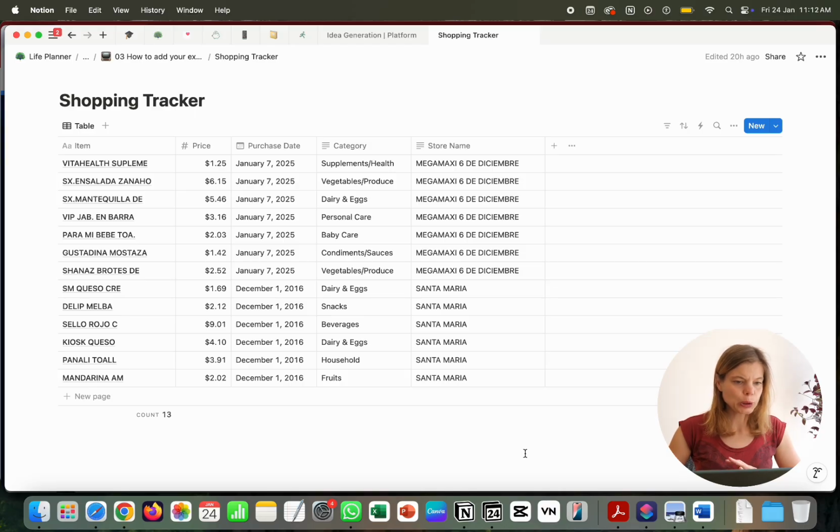So let's first have a look at the database. You see there are some entries to make it a bit more visual for you. So we have the item here. This is the item, how it is exactly written on the bill, on the receipt that you receive from, for example, the supermarket. Then we have here the price, the date when you bought it, the category, and the store name.